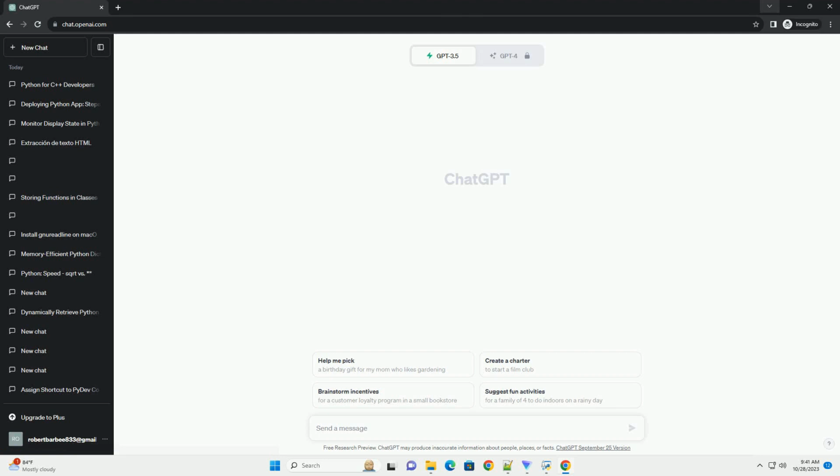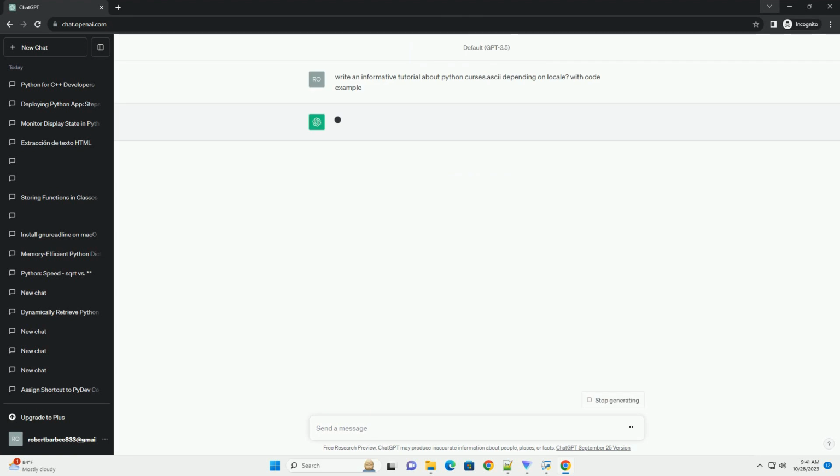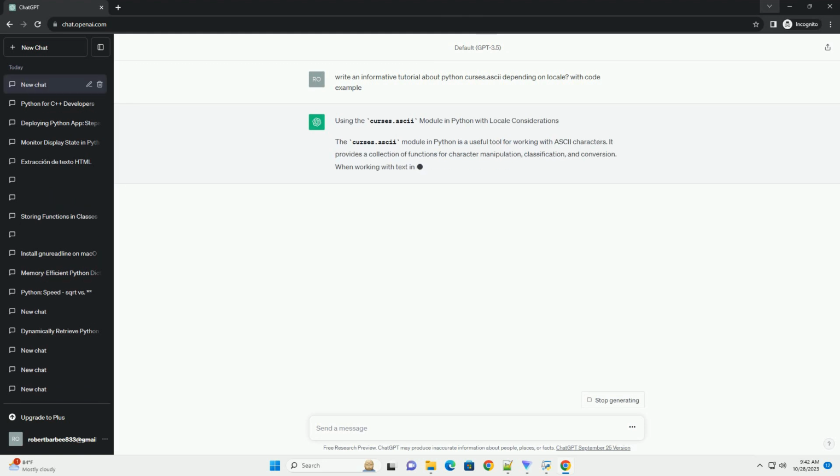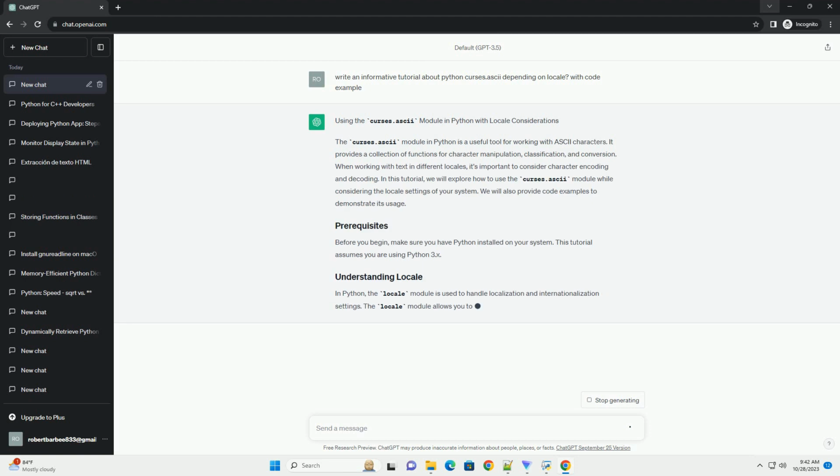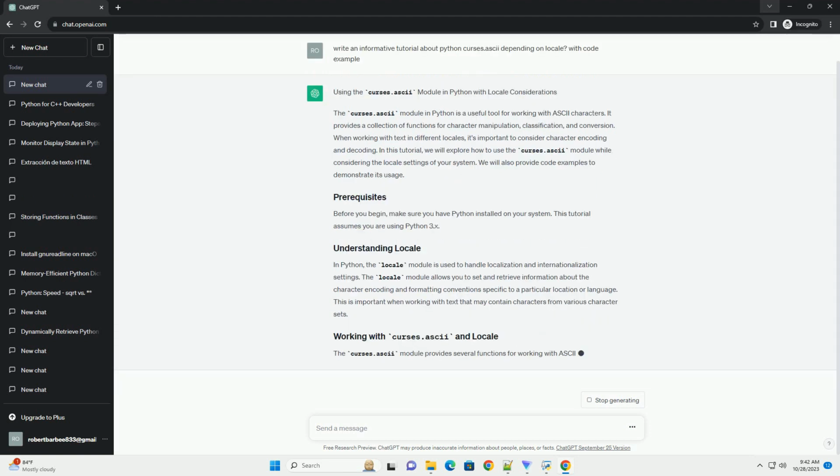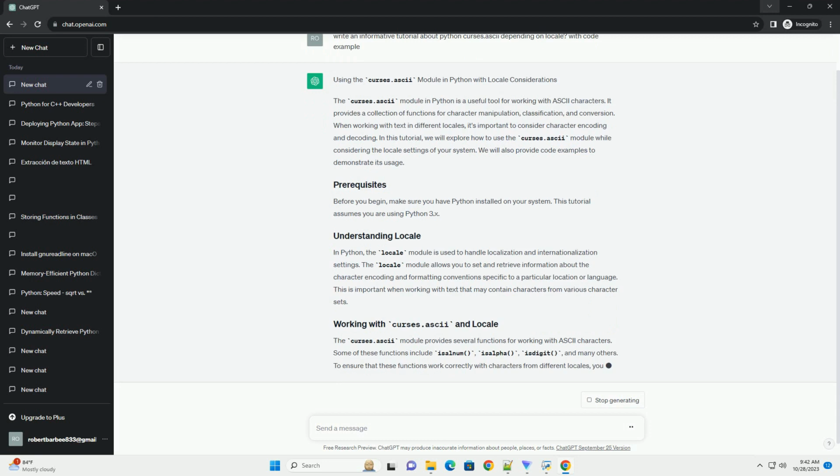Using the curses.ascii module in Python with locale considerations. The curses.ascii module in Python is a useful tool for working with ASCII characters. It provides a collection of functions for character manipulation, classification, and conversion.